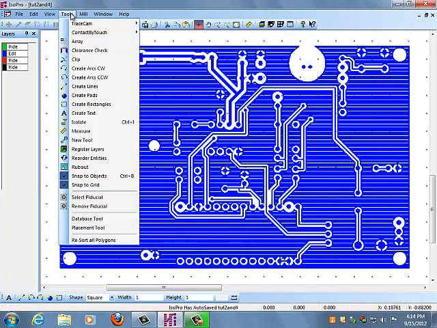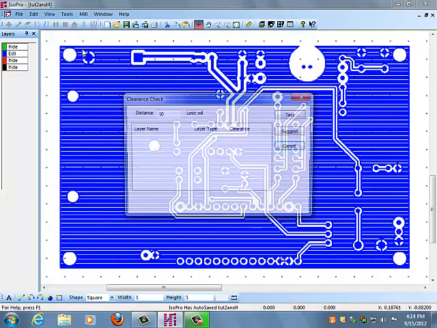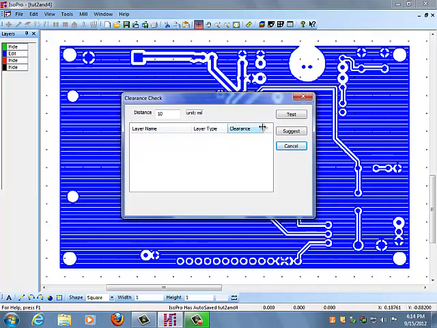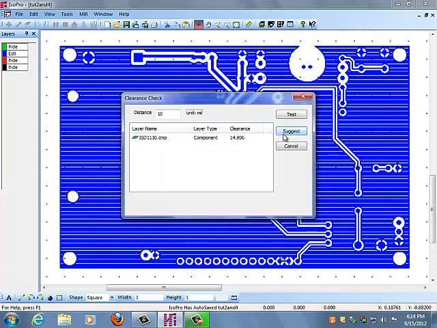Now you will want to go to the Tools menu and Clearance Check. And the first thing you should do is hit Suggest. This will analyze your file and suggest the maximum clearance that you can have. You're going to be using a 10 mil pointed tool to mill these boards, so you're going to want to have at least 10 mils of clearance around everything. Here it's telling us this component layer has 14.9 mils of clearance.